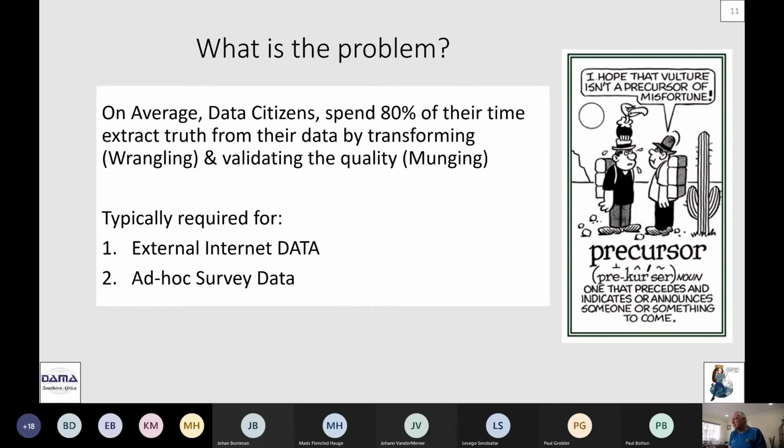That comes back to the statistic that, I haven't got a whole lot of evidence. It's just what everybody talks about. It says on average, data citizens spend 80% of their time extracting truth from the data by transforming and validating the quality. Now, again, I'm phrasing this in terms of the data that typically comes from external internet, be it open data, be it wherever they can get the data, and ad hoc server data.